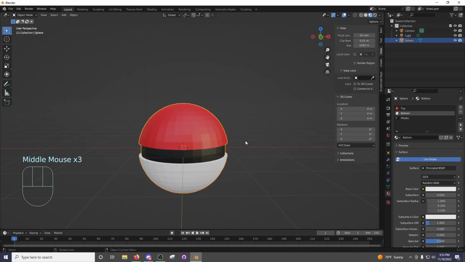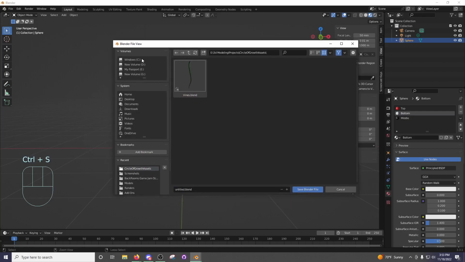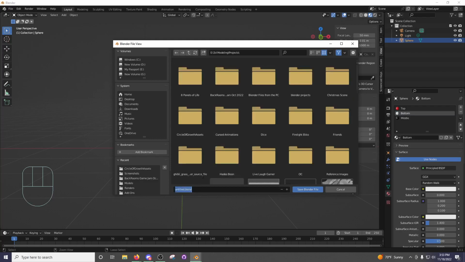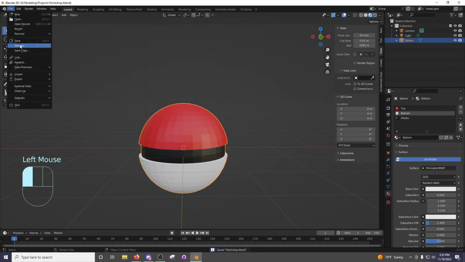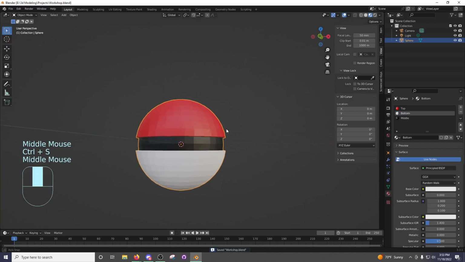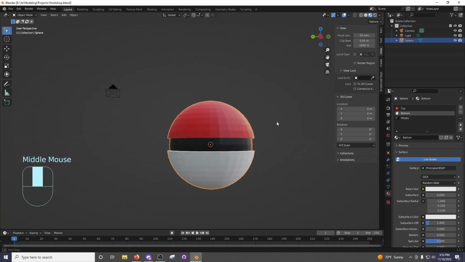Also, if you want to save this, I just haven't saved this so far, you could press Control S, and it lets you save. You could press Control S to save, or you could go File, Save. And then you could just press Control S whenever you want to save. I highly recommend you save. One time I was working on a really big personal project, and I didn't save, and I lost like 3 hours of progress, which made me really sad.